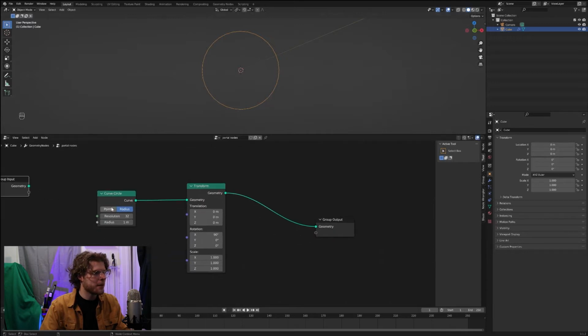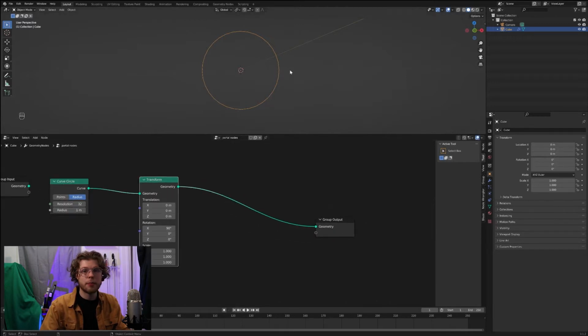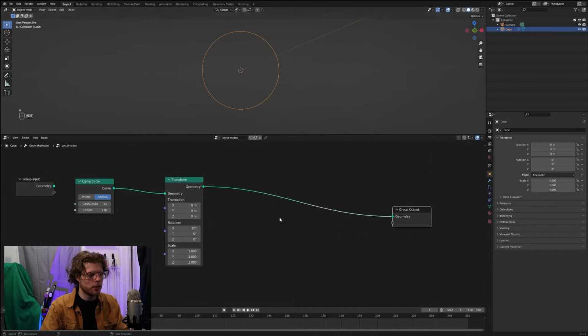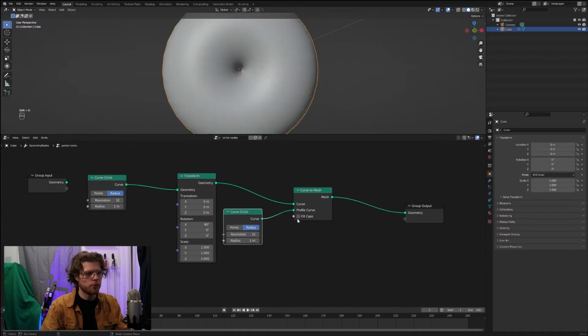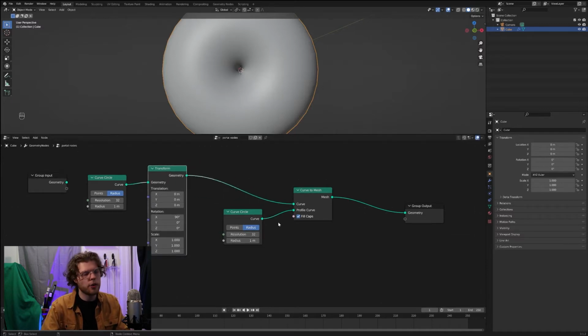We're going to make this some geometry because we want to instance some points on this. So I'm going to get a Curve to Mesh node, right there. And now I'm going to copy this curved circle and use that as our profile curve. You can also fill caps if you want. You're not going to really see them unless you do the animation thing, which I'm going to briefly go over for opening and closing this portal.